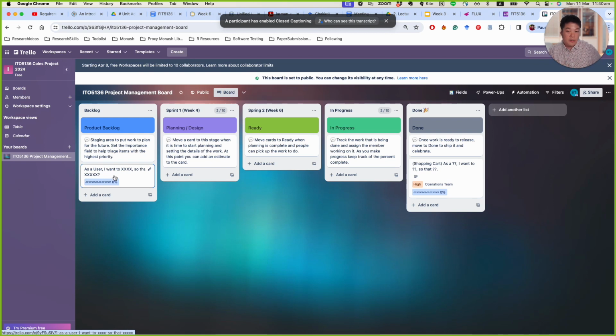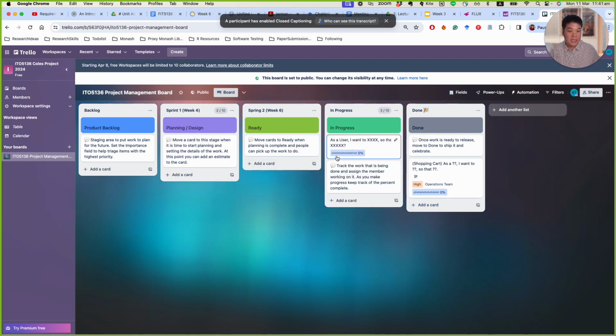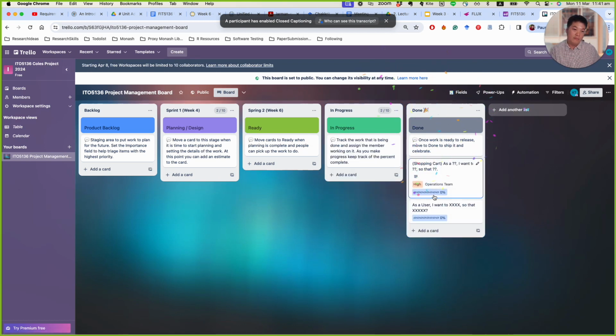When you manage the project, before you start the sprint, you need to allocate the task to the sprint. Look, in sprint one, these are the things that we need to implement. Once you start implementing it, you just move it to in progress. Once you finish, then you can move it to done. Okay, that's how you move the task along the Trello.